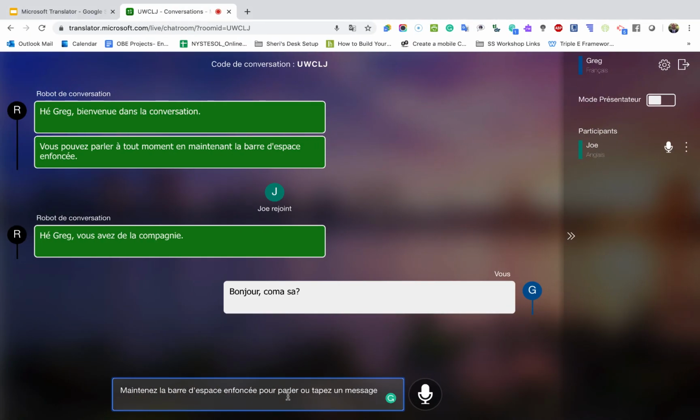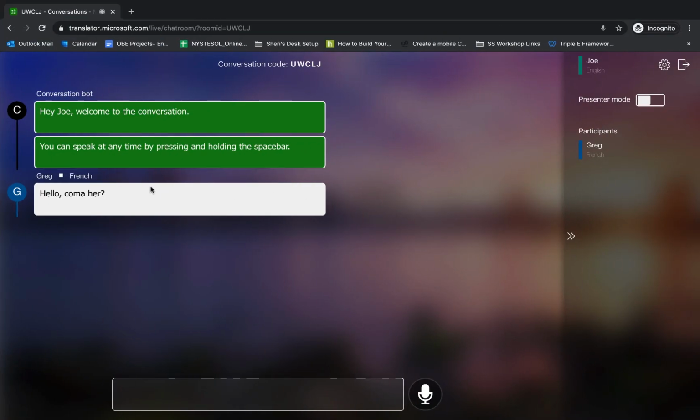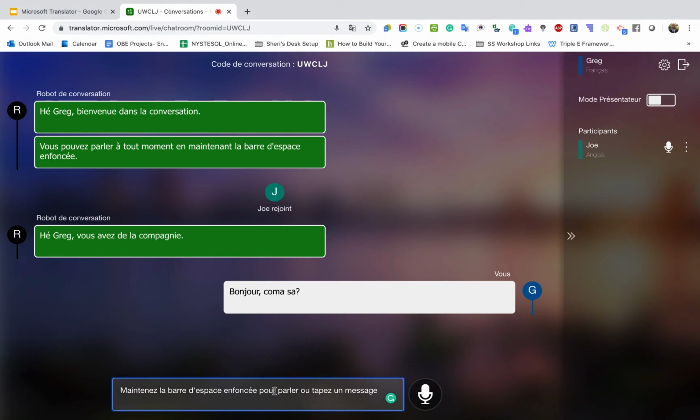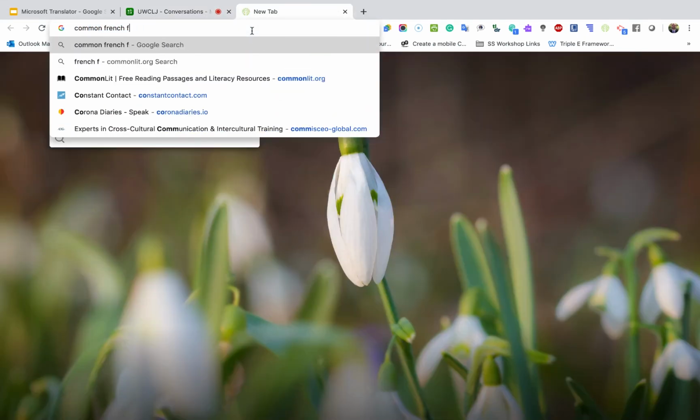So this is how this is going to work. On this side, you'll type in French, and on the English side, they will see the translation into their native language that they're signed in as. So I'm trying to remember my French right now. I took French many, many years ago in high school. So I used to be able to speak it almost fluently, and then once you don't use it, you lose it. So what we'll do is we'll just put in some common French phrases.